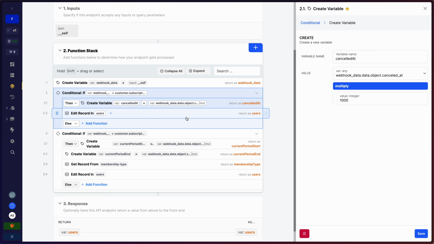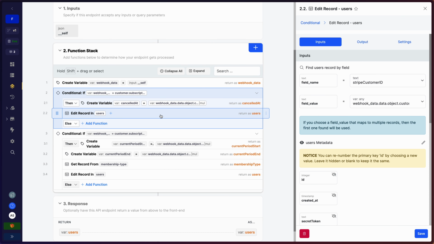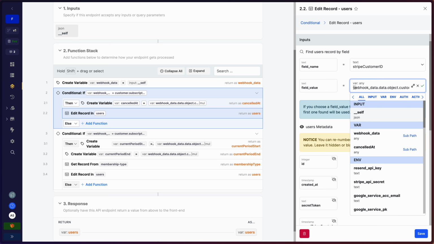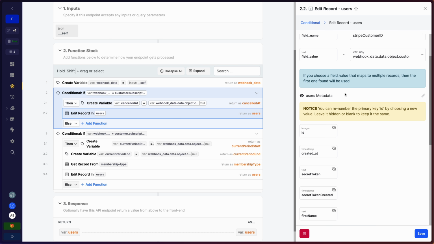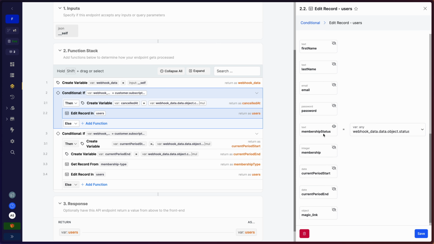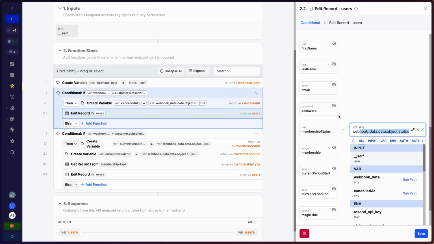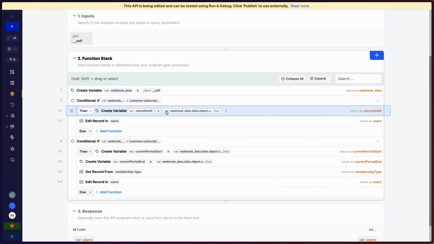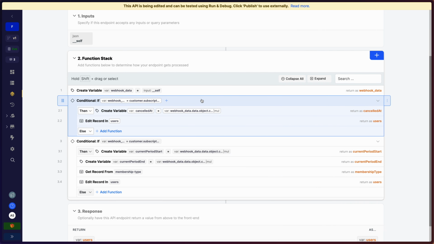Once we multiply that, we then edit the record in users, again based on the Stripe customer ID. We get the customer ID from the webhook data. Once we find a match there, we simply update the membership status. Because the user has canceled their membership, this is going to say canceled for the membership status. That is what we do when the user has canceled their subscription. So this is that conditional right here.